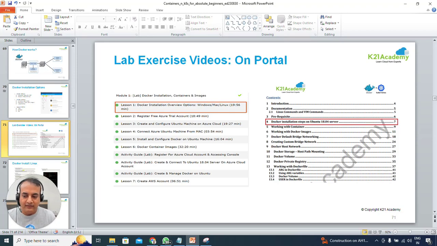You will have this lesson with step-by-step instructions and a video. This is a video of around 19 minutes where you go and install an Ubuntu machine on Azure cloud. If you want to do it on AWS, there should be a lesson on creating and managing an Ubuntu machine on AWS as well. And if you're doing it on another cloud, just let us know. We can create a video and put it inside the portal. Then inside that Ubuntu machine, how do you install Docker and how do you start applications? All of that is inside the guide that you will see in the portal.